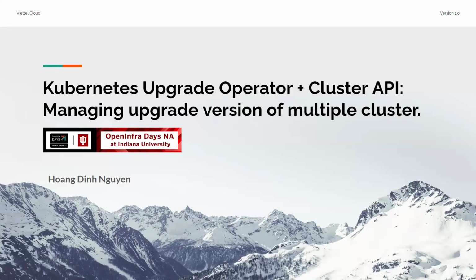So, okay, let's take a quick look at the talk today. The presentation is about Cluster API. Has anybody heard about Cluster API? It's an amazing operator to manage multiple Kubernetes clusters, right? But it still doesn't have an upgrade method for multiple clusters.